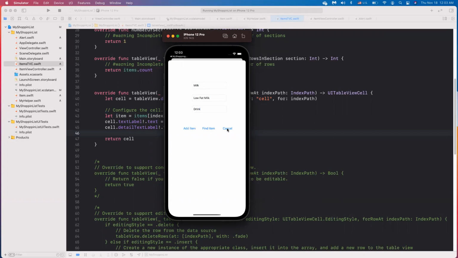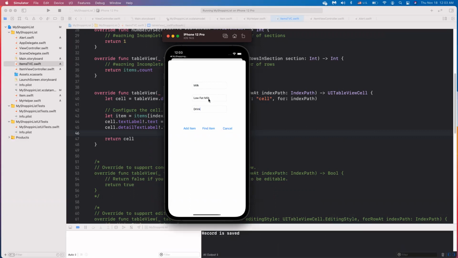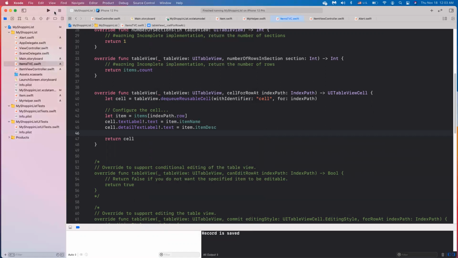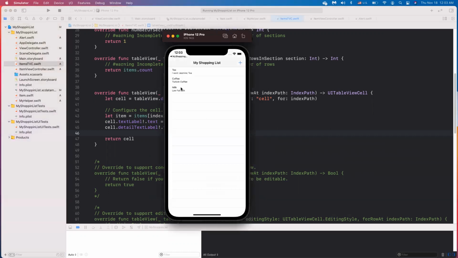Now what you should do, and I haven't done that part, when you click on cancel or add item, you need to unwind. And I've talked about unwinding segues before. Unwind back to this screen and refresh the table view, which is basically you will have to call table view reload data. But if you run it again, just for a quick and dirty way to show you, you'll have all three items listed in the table view here.